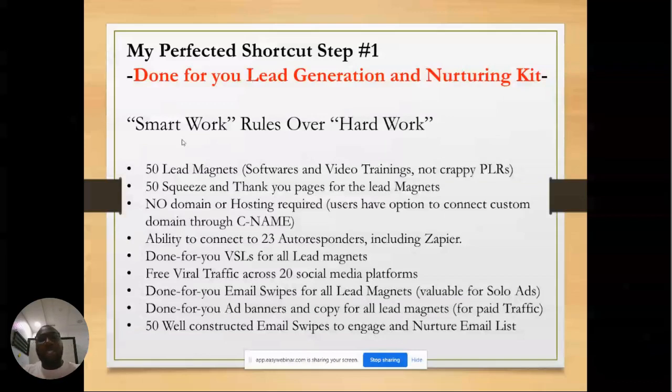I always tell my students, smart work beats hard work anytime and any day. So guys, we are getting into the training proper. This is my perfected shortcut number one. Instead of going to learn how to set up a squeeze page and all the technical stuff, go for a done for you lead generation and nurturing kit.